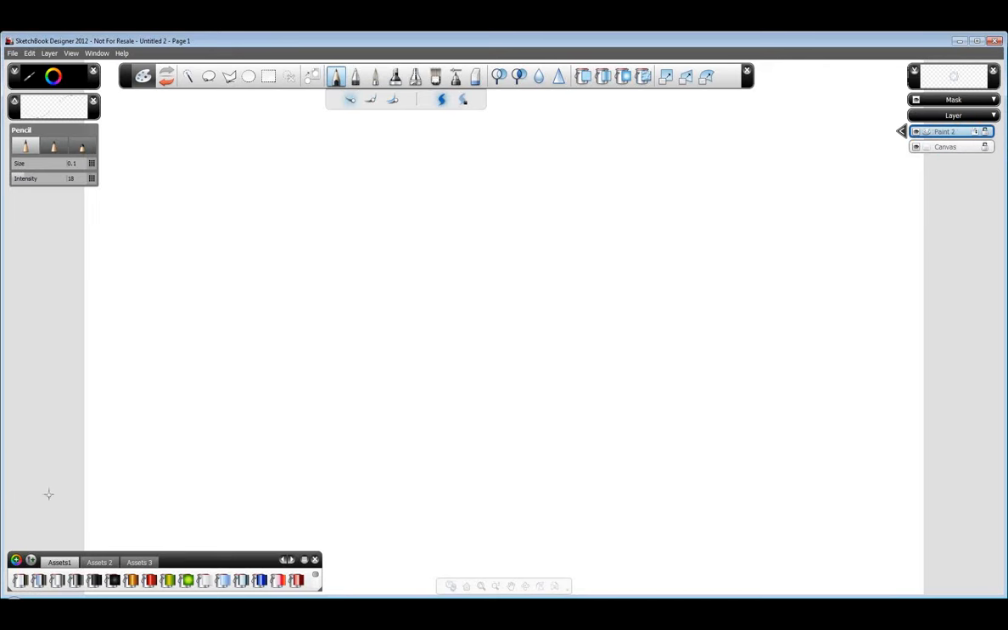So you can keep my one layer here. You can rename them as need be. You can shut them off. You can lock them, just like any other software where you would have a layer incorporated.